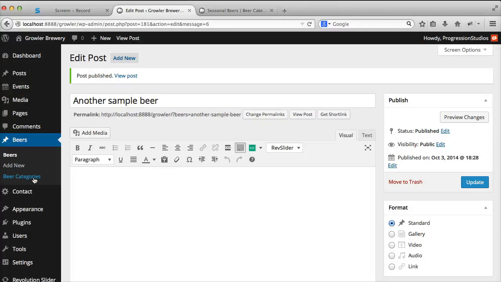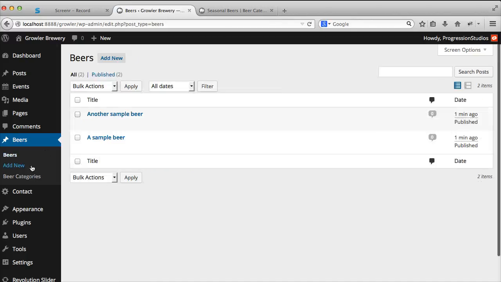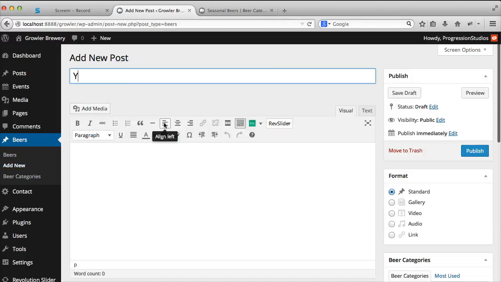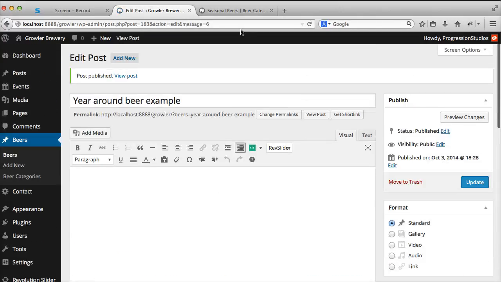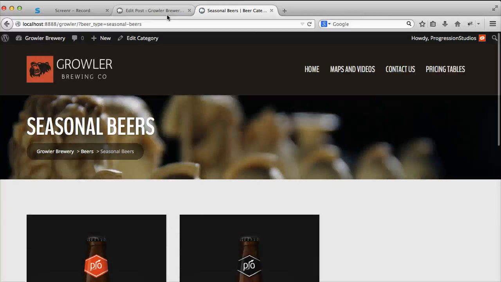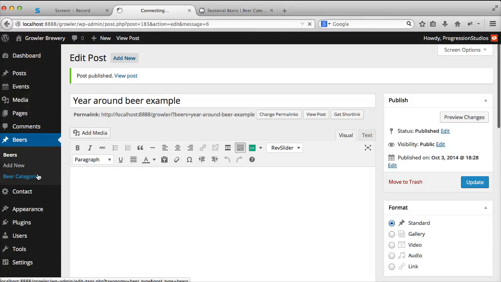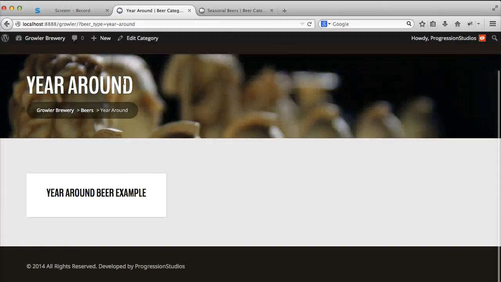Alright, so now let's create another category, and let's call this category year-round. Let's go to beers. Let's add a year-round beer, and we're going to select year-round. So now when we publish this, if you refresh seasonal, it won't appear there because we posted it in year-round. So if we go to year-round, we can view that and see our example.